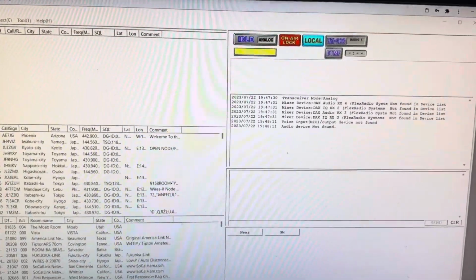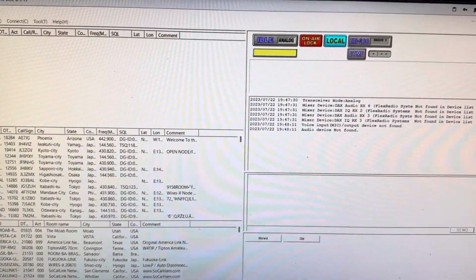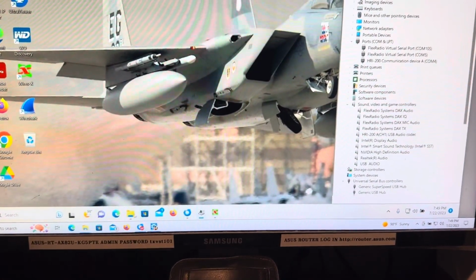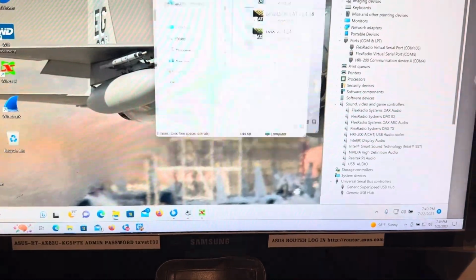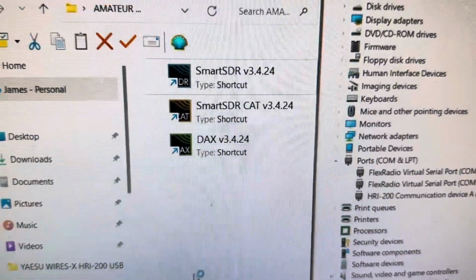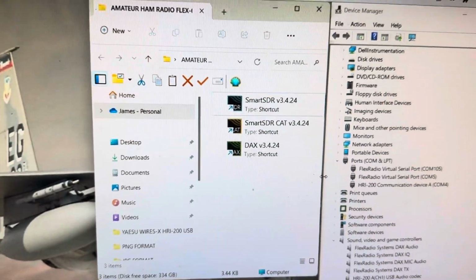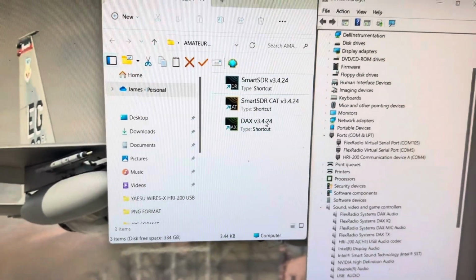And like I said, if I uninstall the Flex radio drivers, if I get rid of those and remove them, the problem will go away. But as long as these are installed, I've got problems.